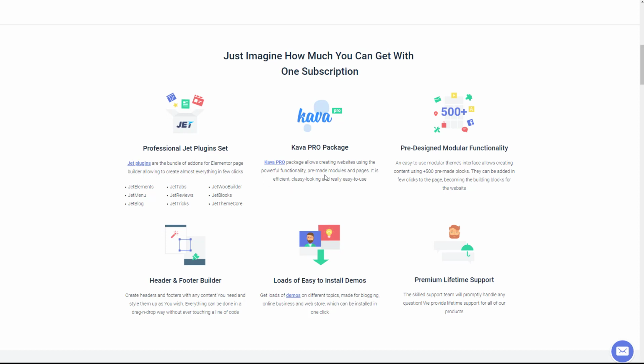In addition to the plugins, there is a theme. There are more than 500 pre-designed blocks. I think the header and footer builder are the Theme Core and Jet Blocks plugins. There are also a number of demos that include pre-designed full websites that you can use as a starting point or that you can use for exploring and learning about the features. And then there's also support.